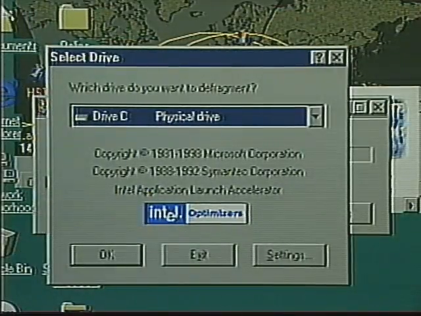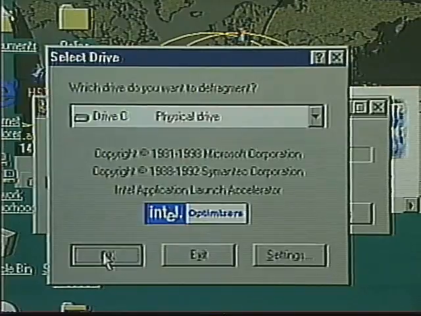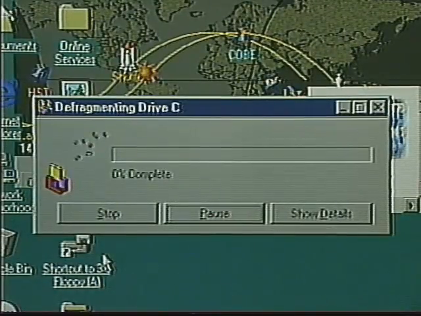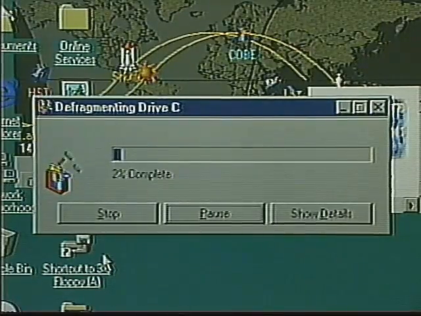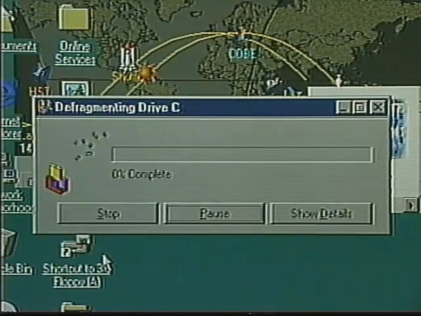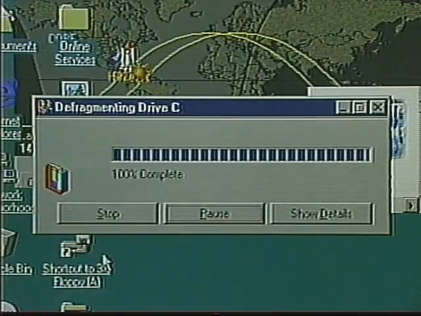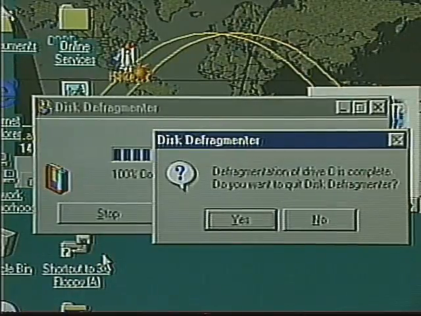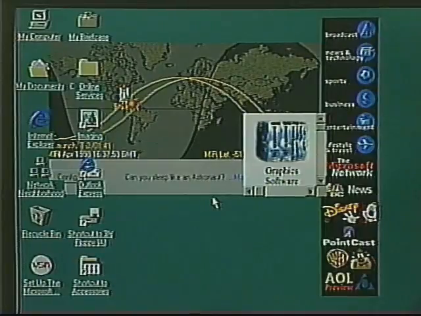Now we are able to select the drive we want to defragment. Since we are working on our hard drive, make sure Drive C is selected, then click OK, and the defrag process begins. We can view the status bar for the defrag progress, indicating the % complete. The good thing about the defrag utility is we can still access other applications while defrag is running. When the Disk Defragmenter dialog box appears, asking if we want to quit the Disk Defragmenter, we'll select Yes. This returns us to the Windows 98 desktop.